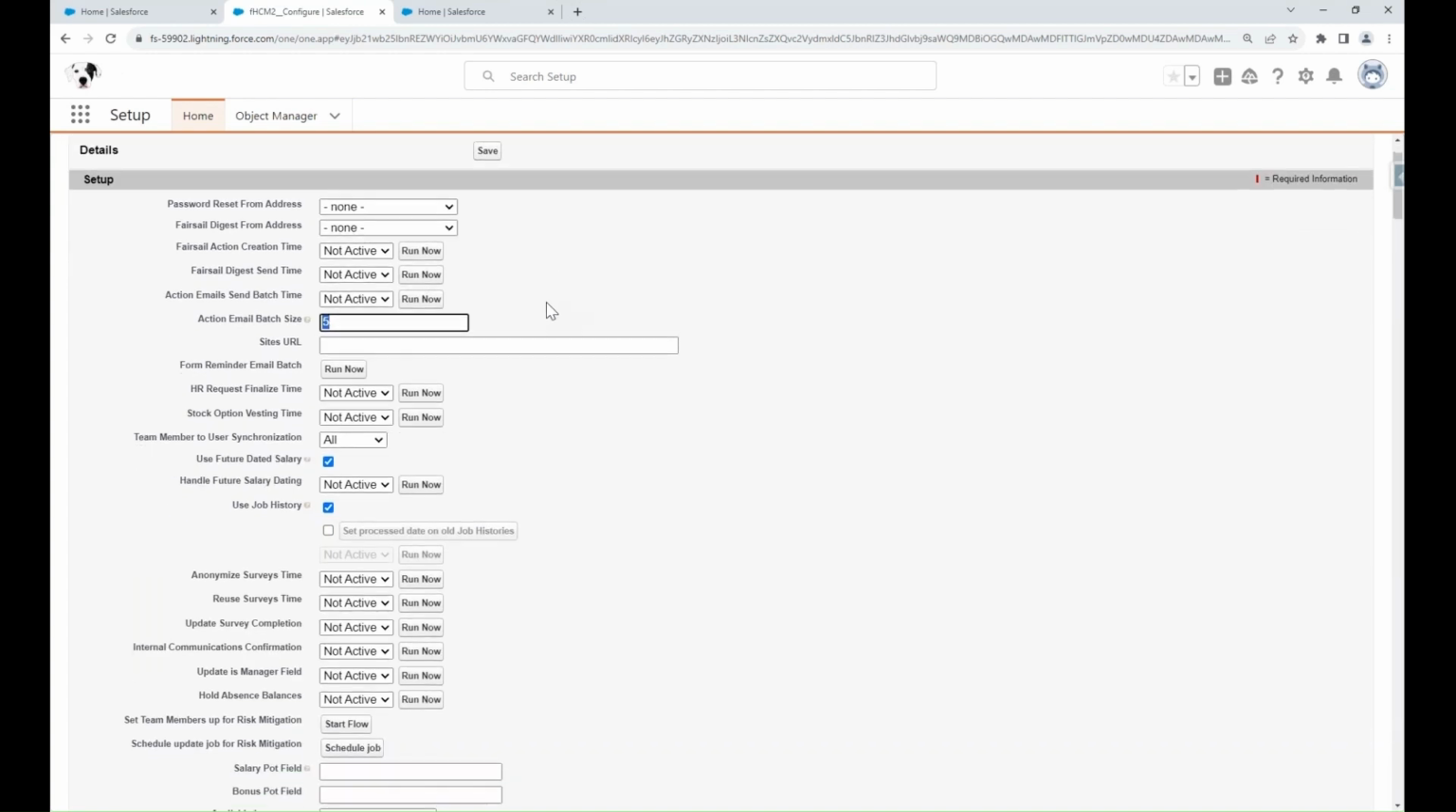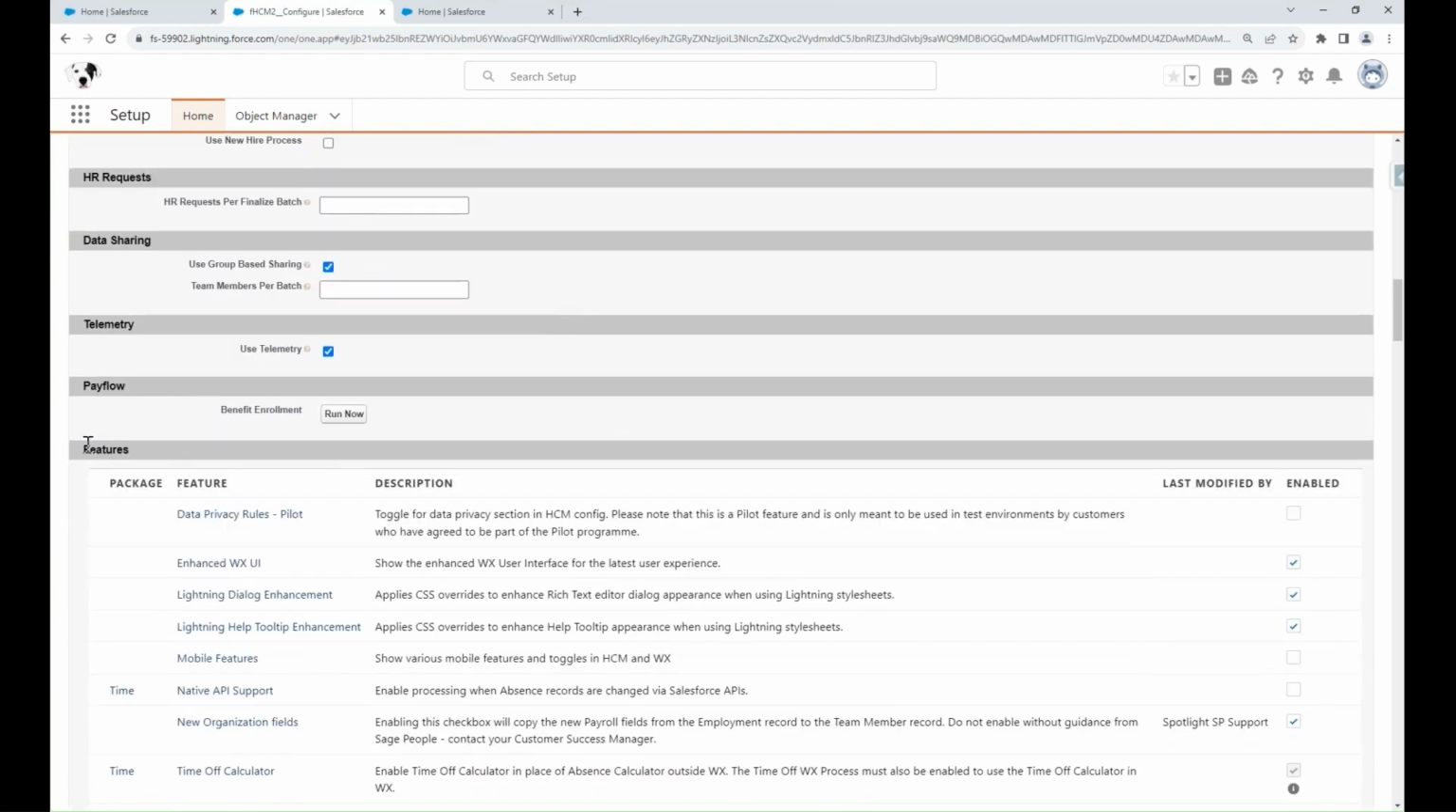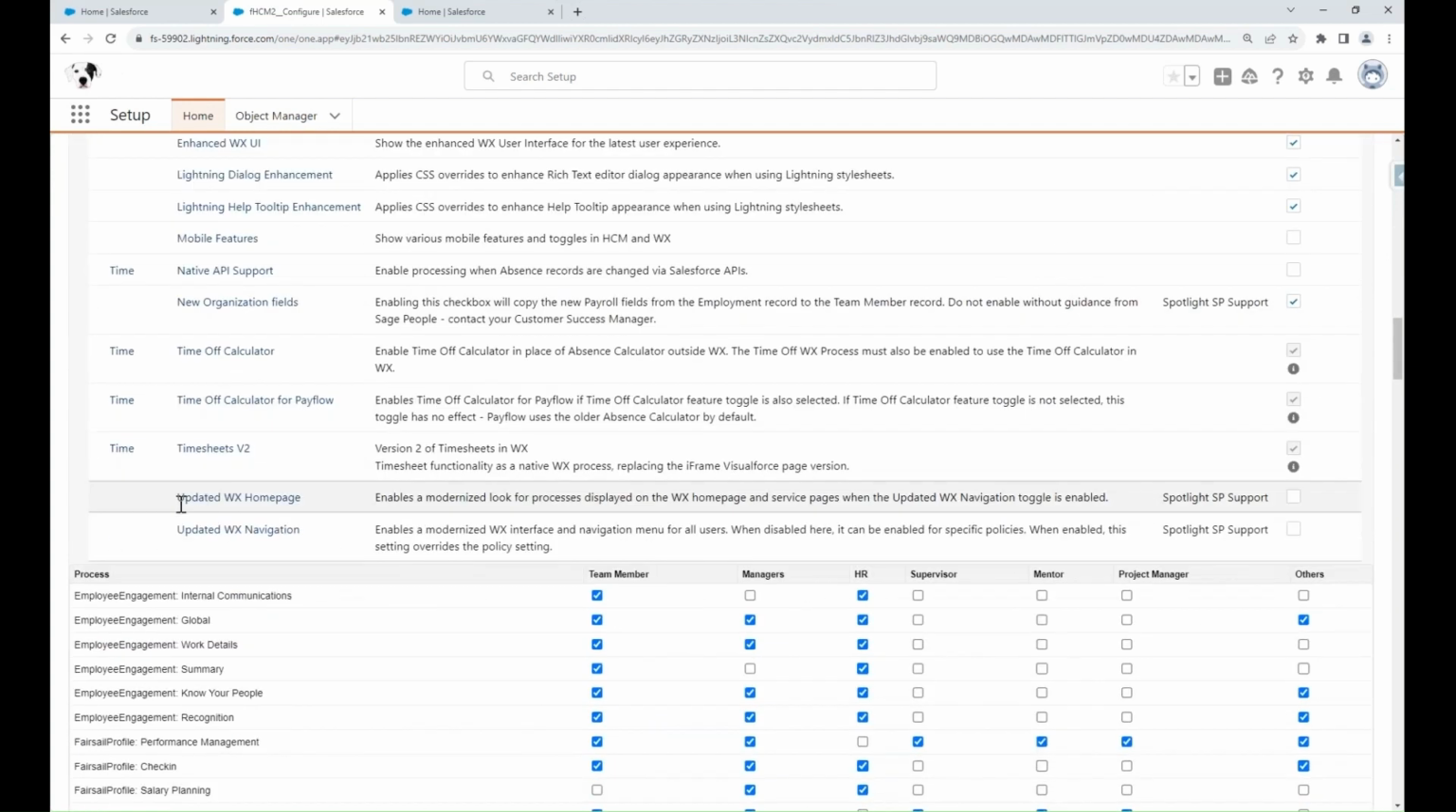Then if you scroll down, there should be a section called features, and the two at the bottom are the ones we're interested in. So the WX navigation, what I showed you at the beginning of this webinar, that will be toggled on for your org by default in this release. So you probably don't need to toggle that on, but if your org is in the later phase of the release and you want to turn it on sooner than that, you can come here, and if you check this box, it will turn it on for your whole organization.